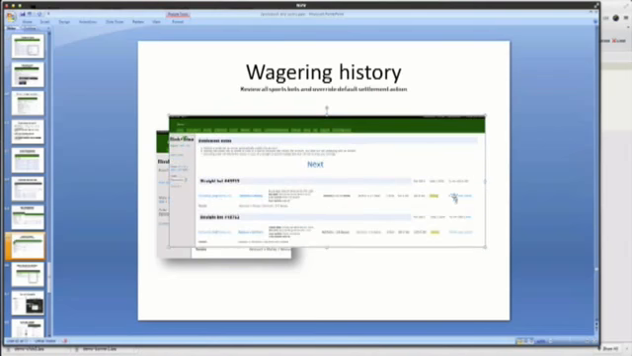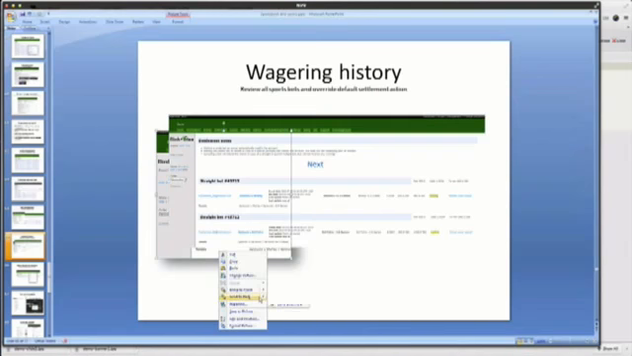For instance, in this particular example, I can take this bet and click loser, and the guy is gonna be a lot less happy.